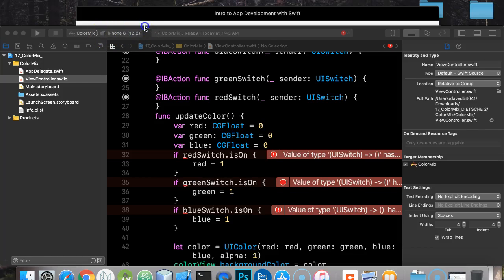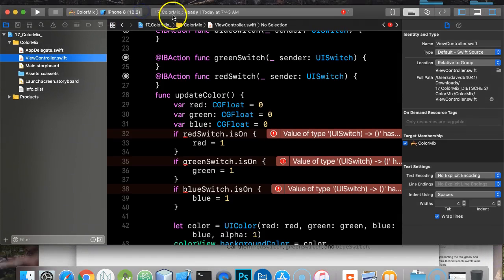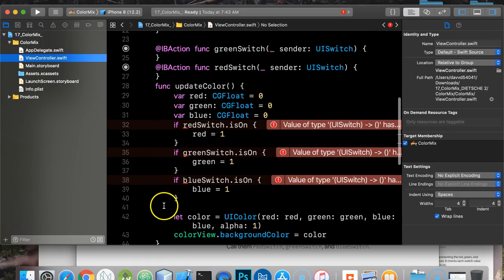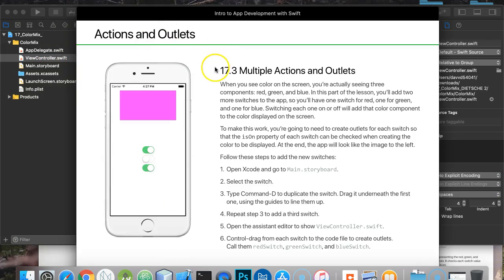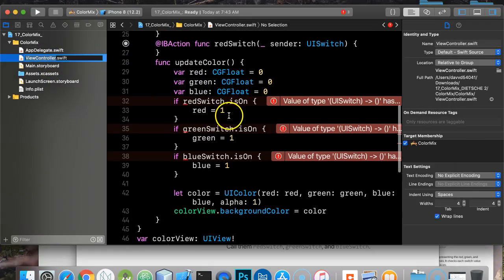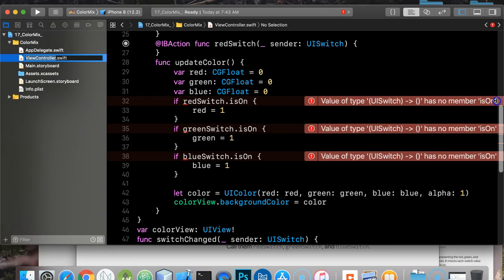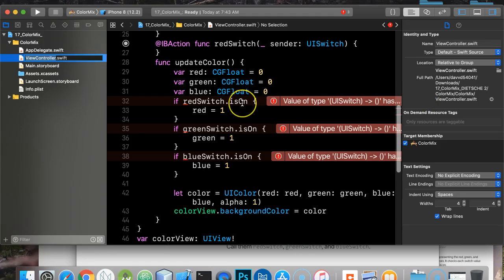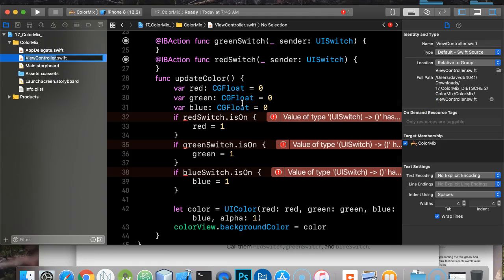I'm noticing a lot of students getting stuck on this ColorMix part. So if you're going through exercise 17, and you get to this point where all of a sudden you're getting these red errors on the switch, and the errors will say "has no member."